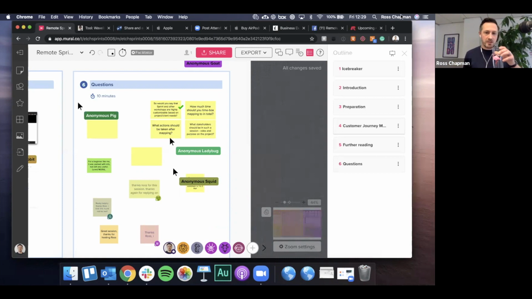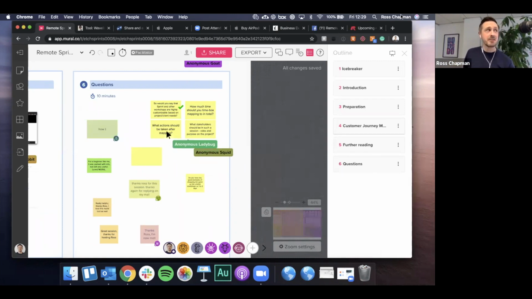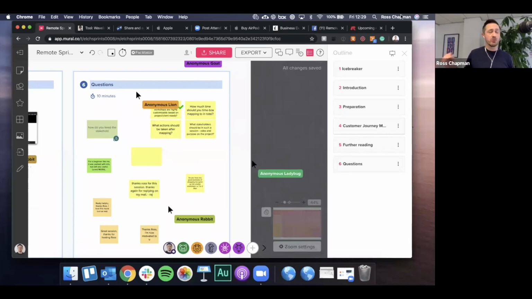What action should be taken after mapping? After mapping, you'll have a clearer sense of your customer problem space. You would have identified areas of improvement, and that would have then gone to the next stage to say, right, let's sketch some improvements for this area.